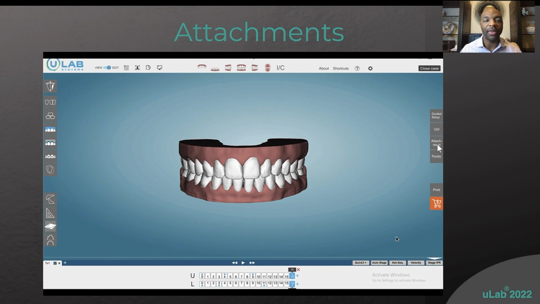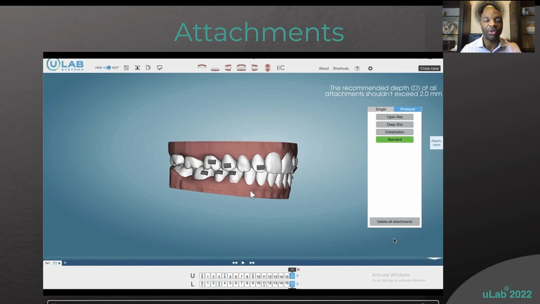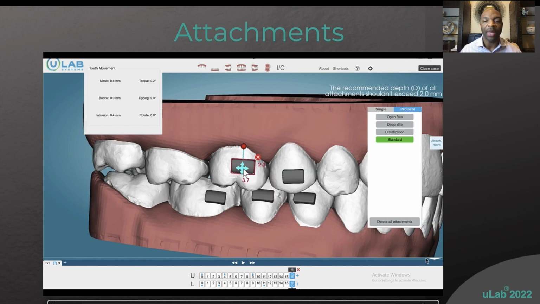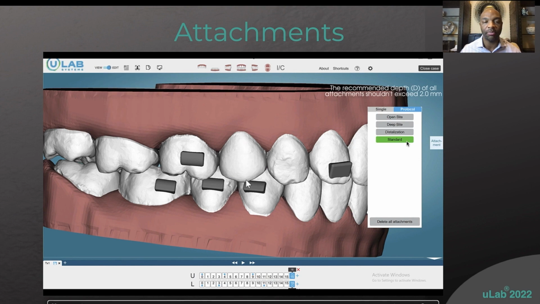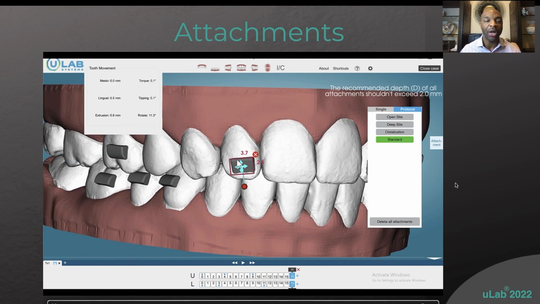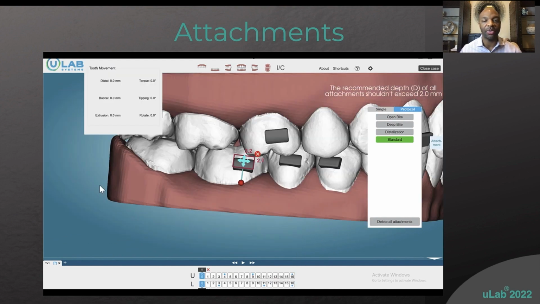All right, so now that we have everything set up and staged out, it's time to add the attachments. I use my predetermined protocol, which is the standard, which is what I use for about 90% of my cases. And that's typically, I'll add attachments on the 2s, 4s, and 6s.